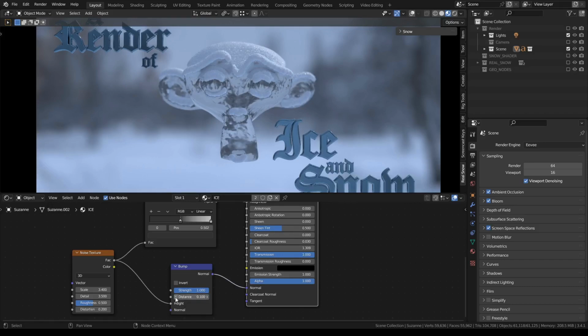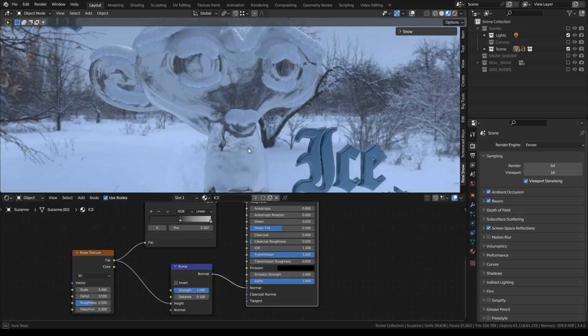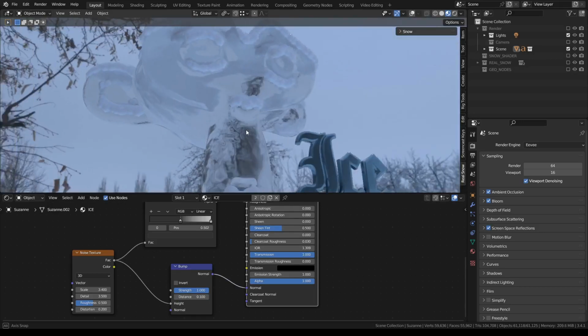Because if it's too smooth, it doesn't look right. If it's too bumpy, it doesn't look right either. But getting it right. Ice can be displayed in a lot of ways. Depends upon the kind of ice you're going for, right?